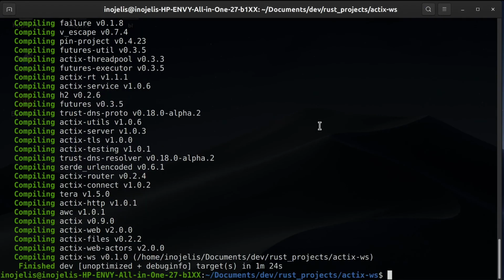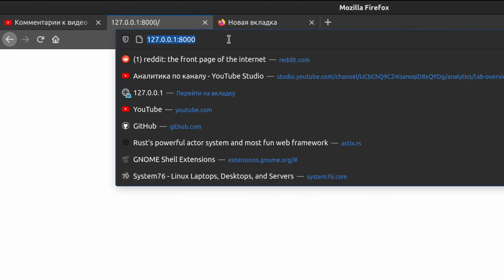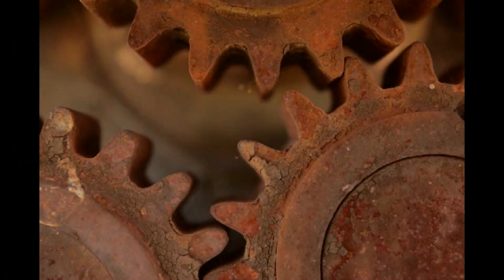Okay, it's building. Okay, we can run this. As we see, it runs. Now we go here. We will load this. Go back to our console and see we just started our socket connection. I think it's the end.